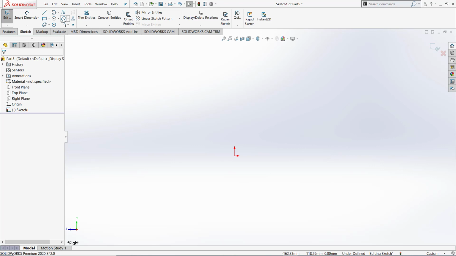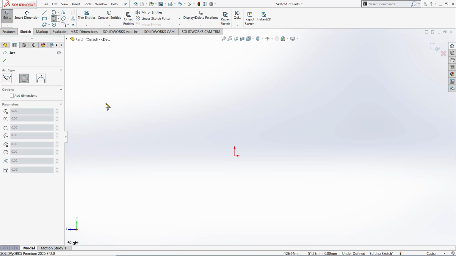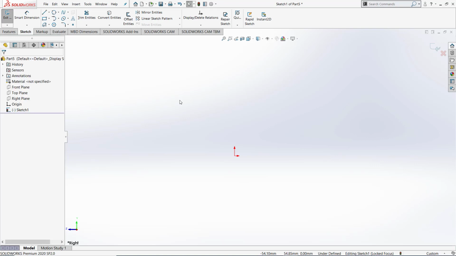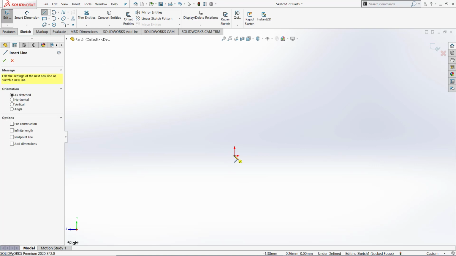The other option that we've got is a tangent arc. Please note, if there's nothing on your sketch plane and you select tangent arc, you are not able to start drawing an arc. The reason is that this sketch is dependent on a line to create an arc tangent with. So let's go ahead and draw a line first.